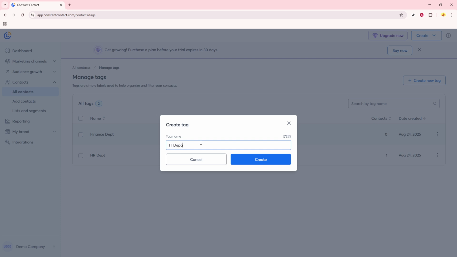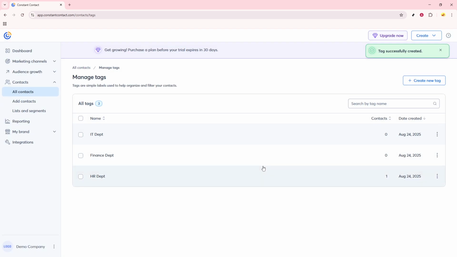Remember, choosing descriptive tag names can really help you later on when you're sorting or searching through your contact list. So take a moment to consider the best name for your new tag before you proceed. Once you've entered the name of your tag, the only thing left to do is click on Create.